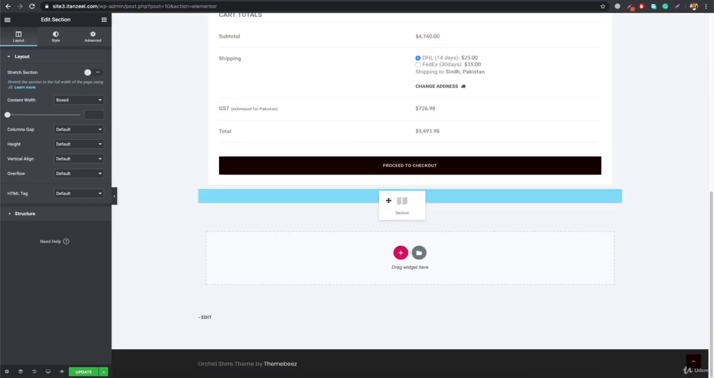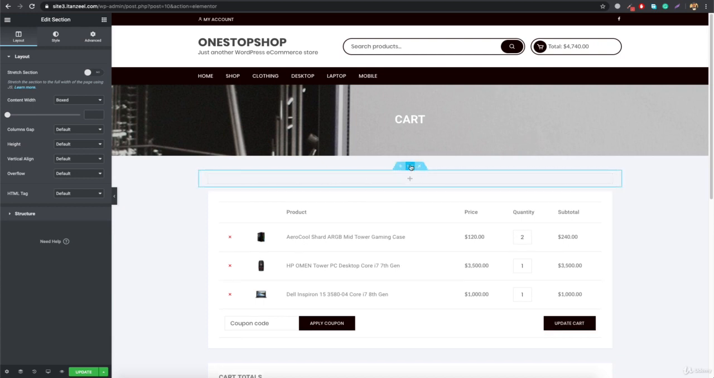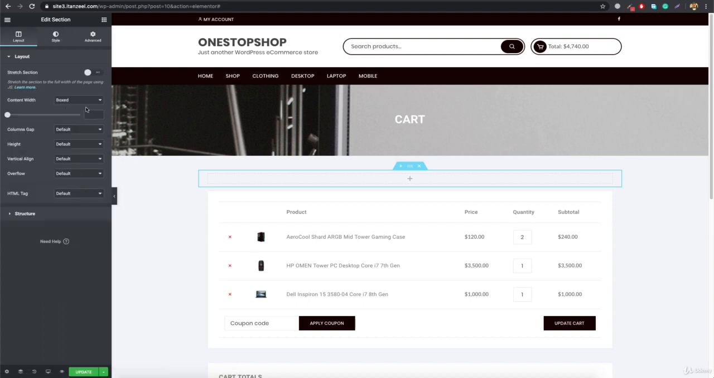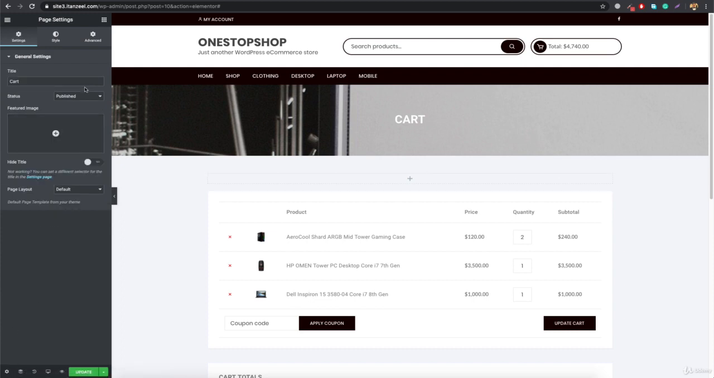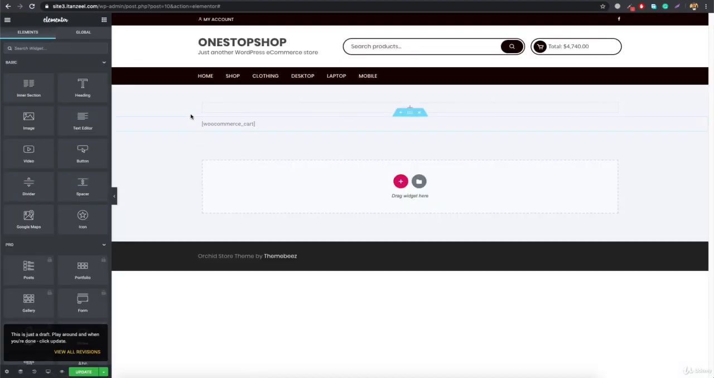Okay, what you have to do is just drag this and bring it to the top, and this is right here. Now you can come up here and make this section a full width section. To do that, click Settings over here, and in the Page Layout select Elementor Full Width. Now you will see that this is refreshed once again, and you can see it has turned into a full section.